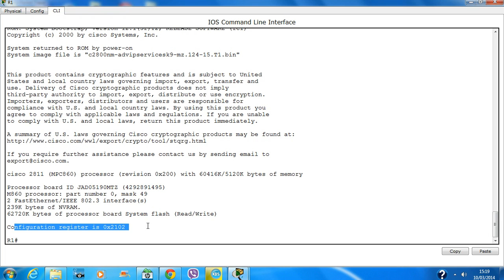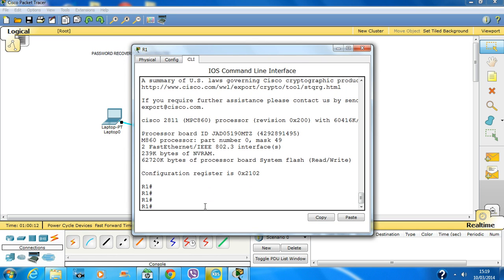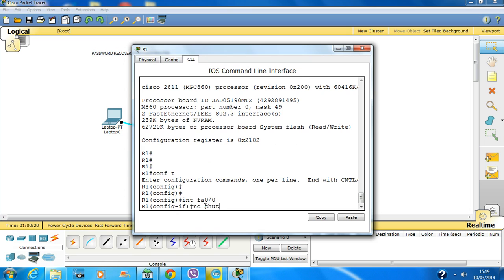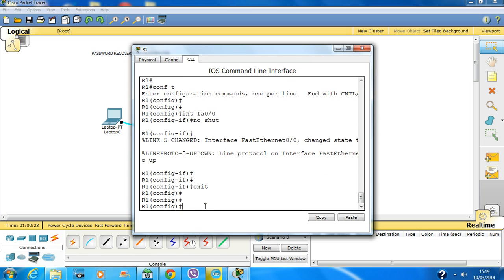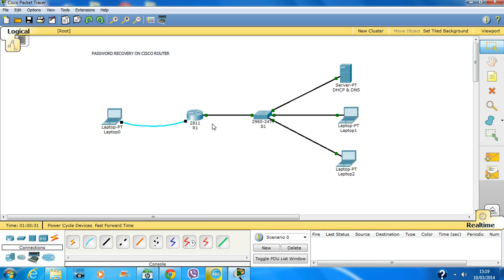Now it's loading the startup config from the NVRAM, and it's not bypassing it. I hope I have done okay. This port will get deactivated, so all we need to do is go into this interface FastEthernet 0/0, type no shut, and exit. Then copy the running config into the startup config. Now it's activated.